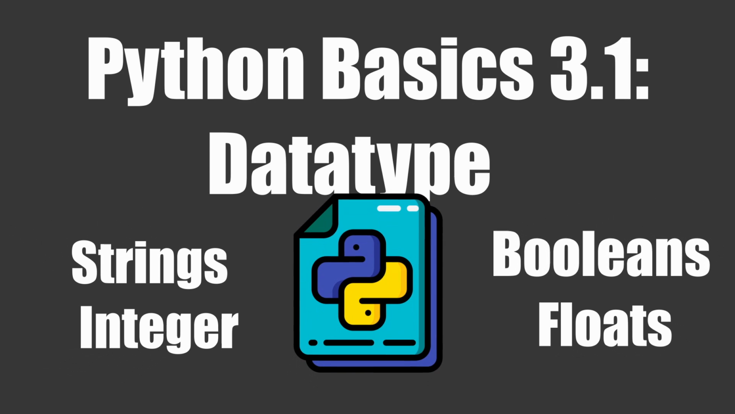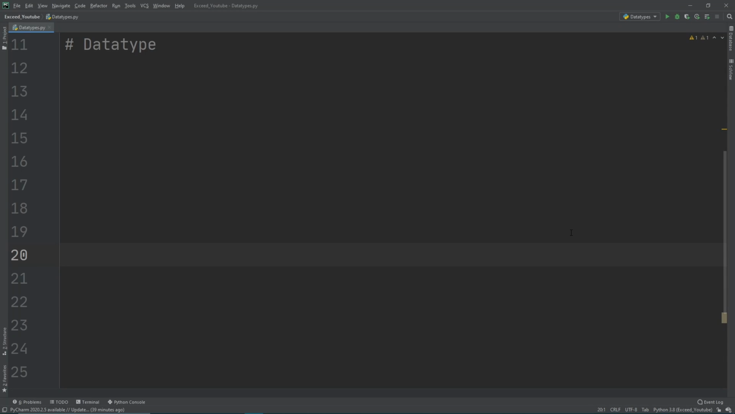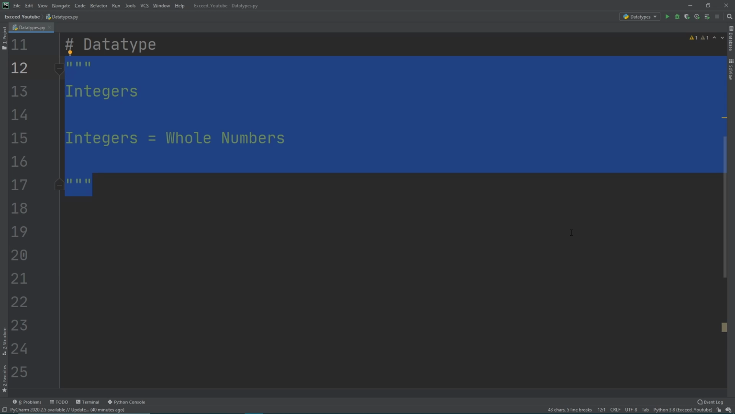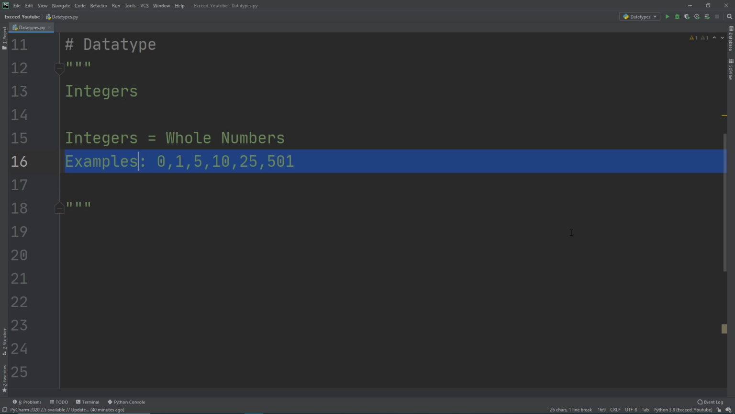Hey guys, so today we're going to be going over some basic data types. These are some of the things that variables can be assigned to. So first, let's talk about integers, which are basically whole numbers. An integer can be any number without a decimal value, right? So they can be like 0, 1, 2, 3, 4, 5, up to whatever, infinity.